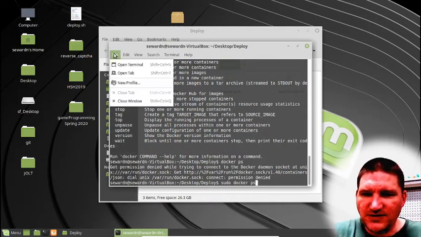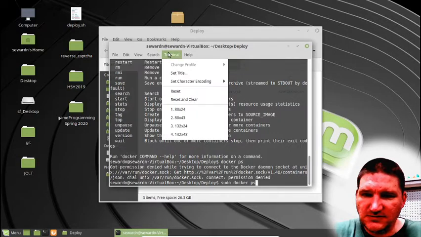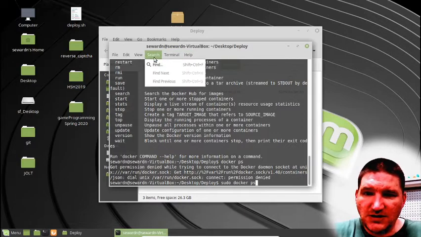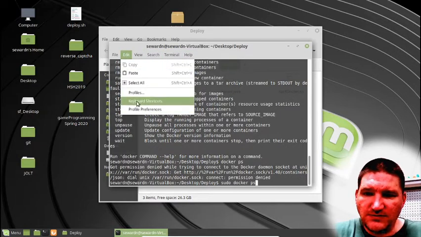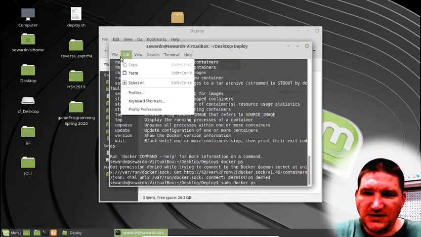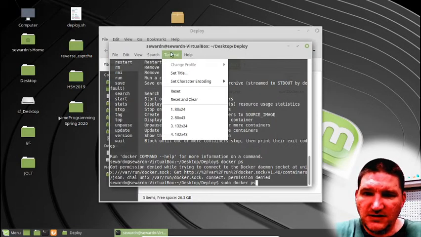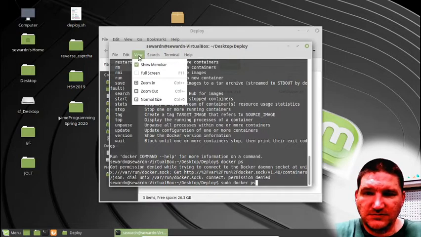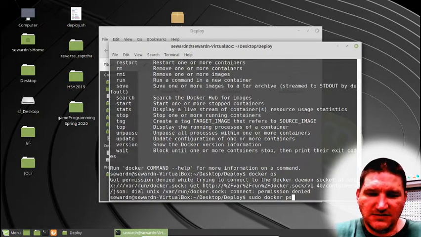Let me make this bigger so you guys have a chance of seeing it. Terminal. Profile. Nope. I don't know. Oh, zoom in. Control 4. Maybe one more zoom in.